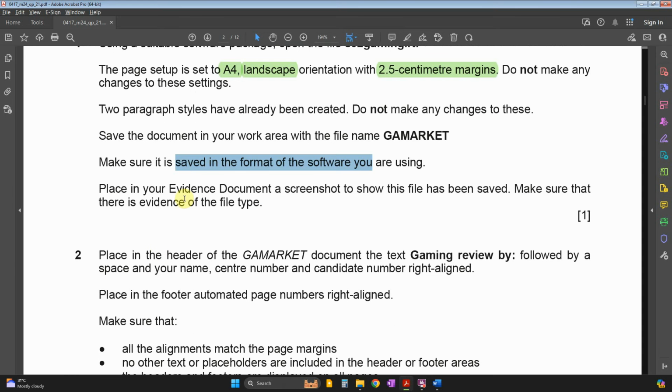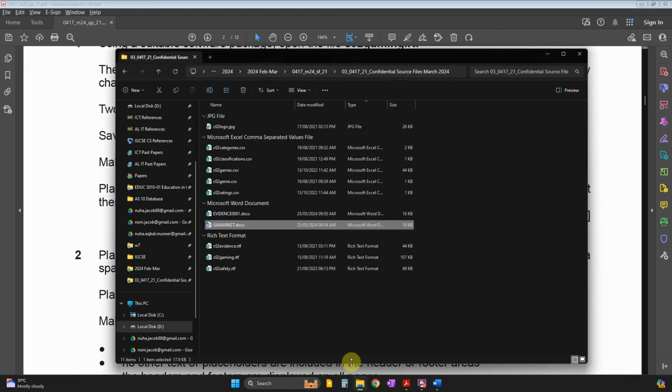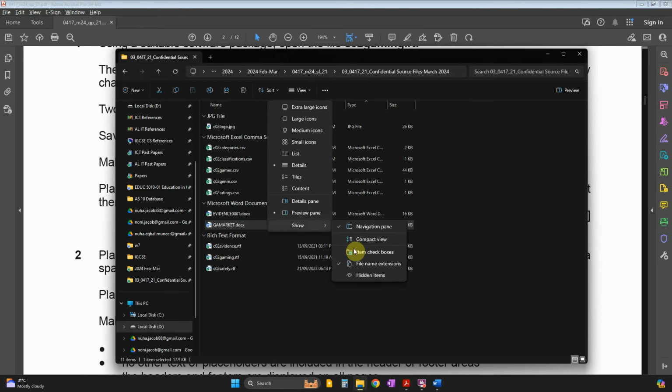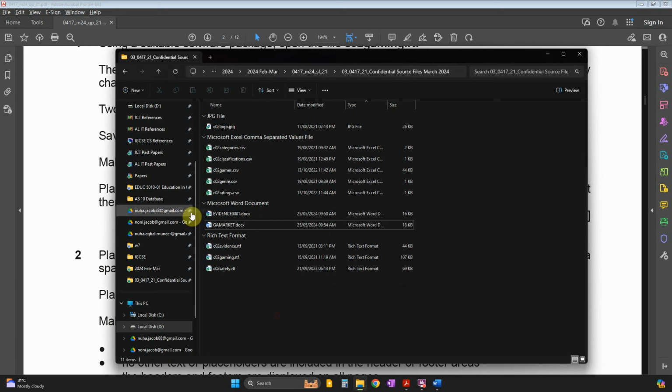After that, place in your evidence document a screenshot to show that this file has been saved. Make sure that there is evidence of the file type. Okay, so we need to show the evidence also including the file type. To do this, it is better to show the extension as I showed you from view, show, and show the name extension or file extension.